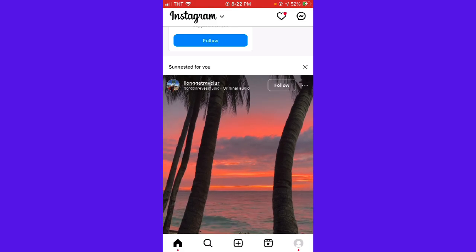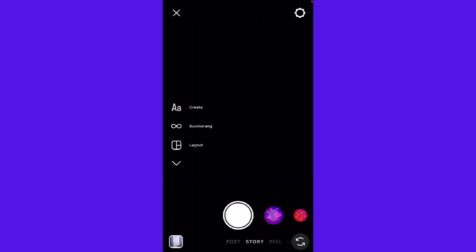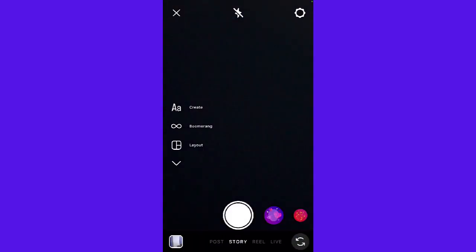So first of all, you want to open your Instagram app and then go ahead and click on the plus sign on the lower part of your screen. And then here you want to click story and then take any random photos.